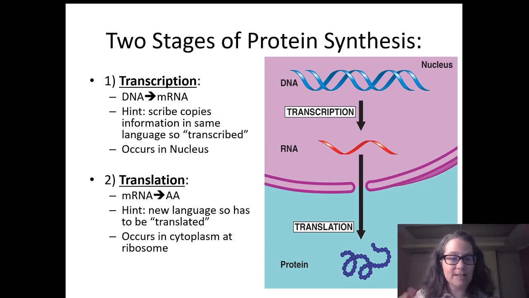In transcription, we do not change chemical languages. Look up here, we start with nucleic acids and we end with nucleic acids. So we're not changing languages. And this has to occur in the nucleus because the DNA is too big to get out of the nucleus and go roaming the cell, right? So this part of the process will occur in the nucleus.